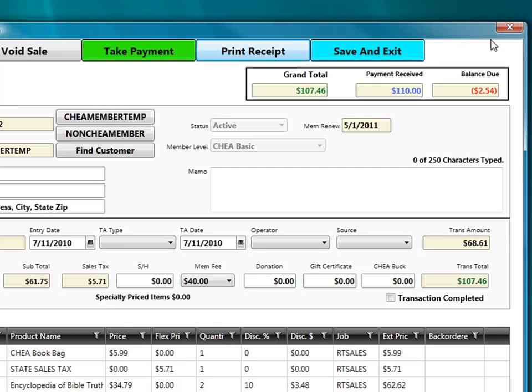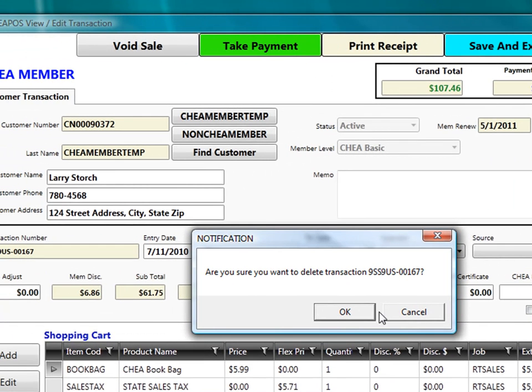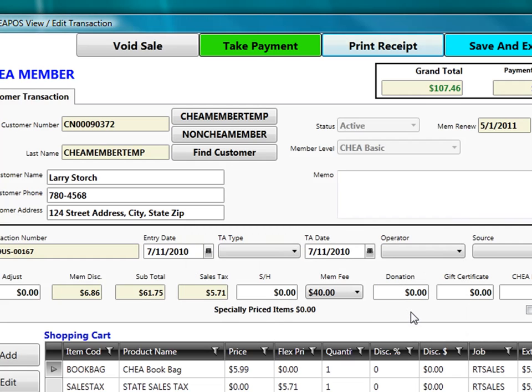Now one thing to note here is if we clicked on this X button in the upper right hand corner just to close the form, and we notice that it has Save and Exit here, it would ask us, are you sure you want to delete this transaction? Because really we need to click on Save and Exit to make sure to close the transaction properly. So just in case we want to close this transaction without saving it, we clicked on the X, it would prompt us to delete the transaction. In this case, we're going to click cancel.